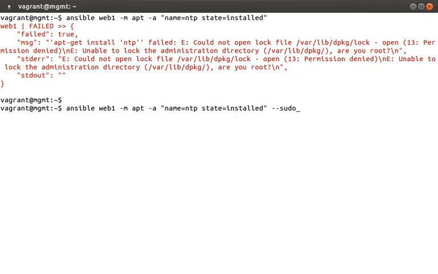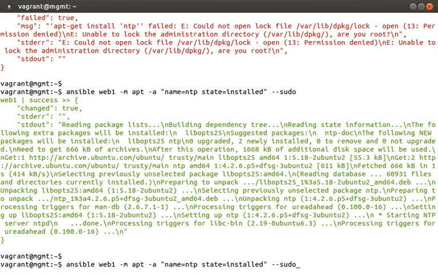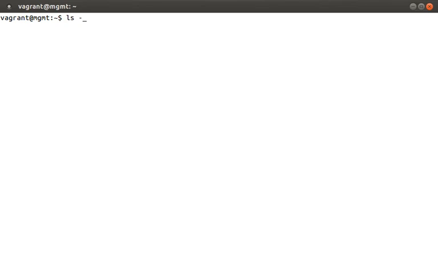This will tell Ansible that we should run the apt-get command as root, so that the package will actually be installed correctly. This time we get back a nice green message saying that the changed state is true, with a long message from when the package was installed. And if we go ahead and run the command again, nothing should be done, as the package has already been installed.